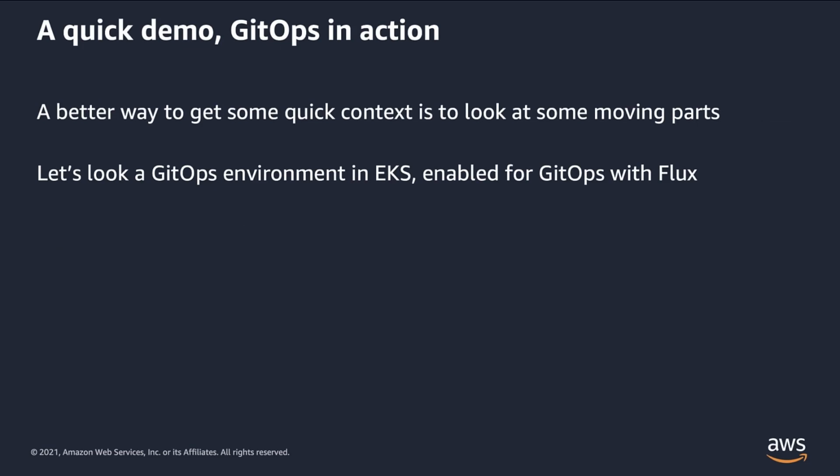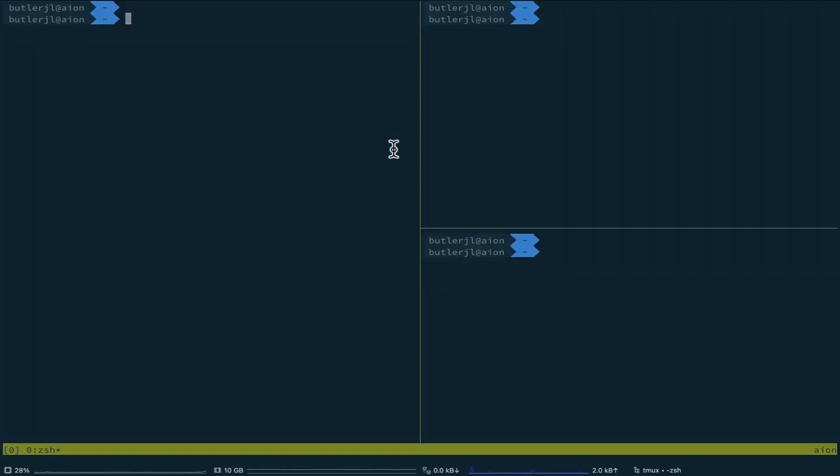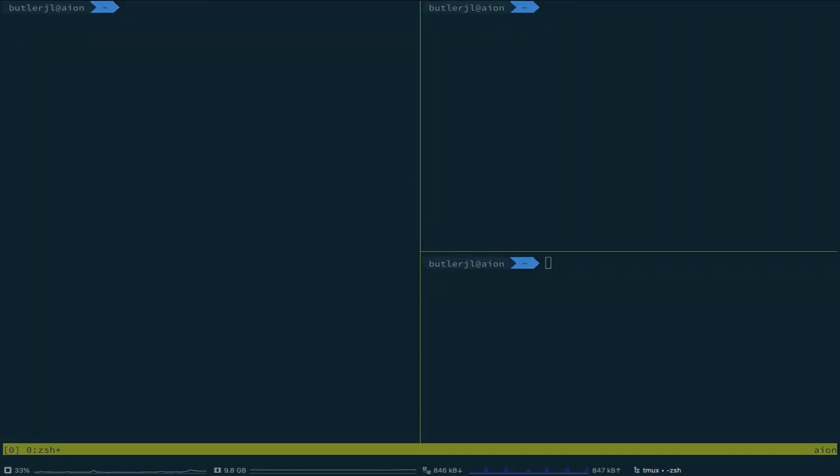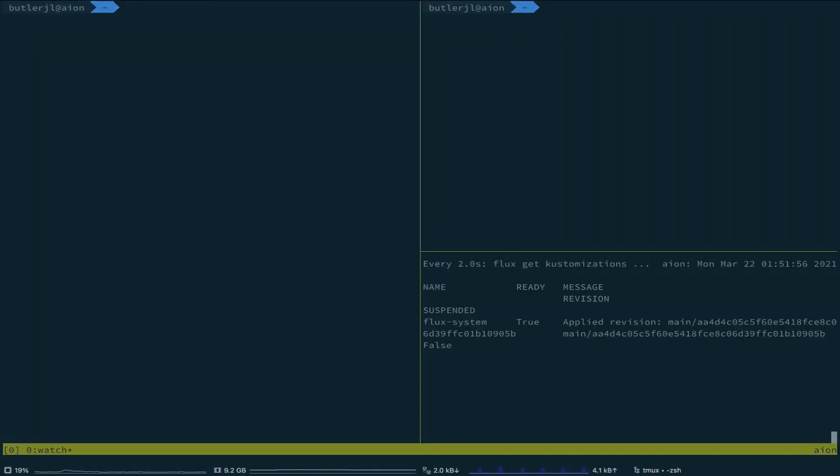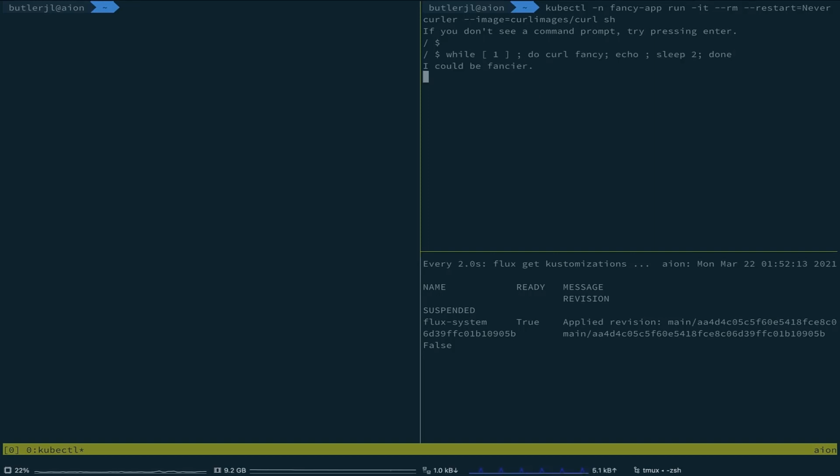Probably the best way to get started is to just look at a system. This is a fairly contrived demo in a little test environment, but I want to jump into a terminal so you can get an idea. On the main branch, this is the commit that I'm currently synced to. And in this window, we'll start a little debug pod in the namespace with a simple app, and we'll curl the service that's there so we get an idea what it's doing.